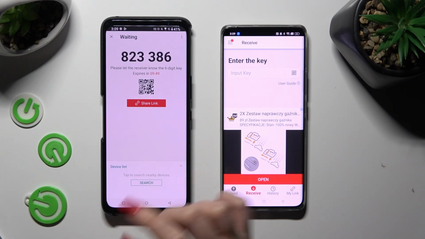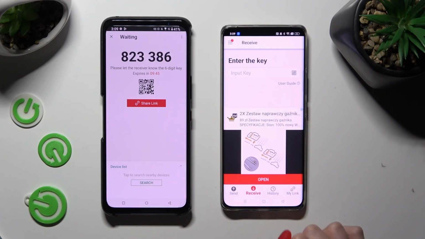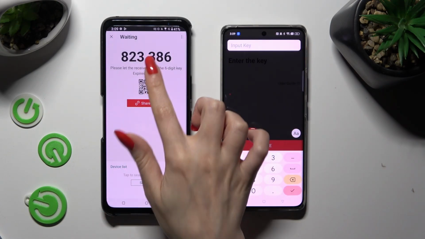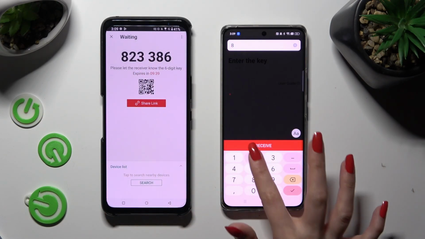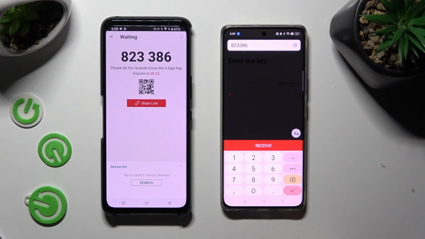If you want to input this key into Input Key section, you need to click here, type in all of those numbers in correct order, and then tap on Receive button.